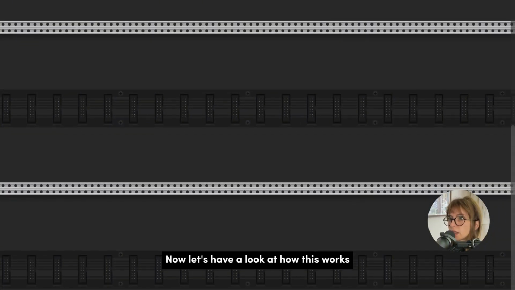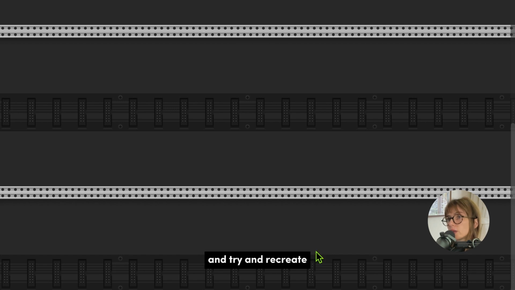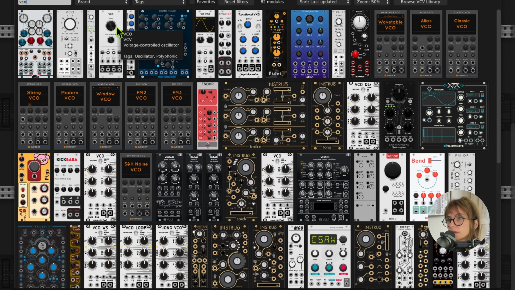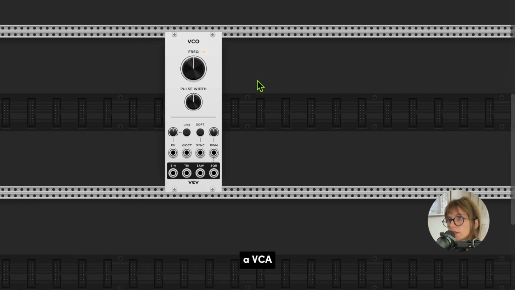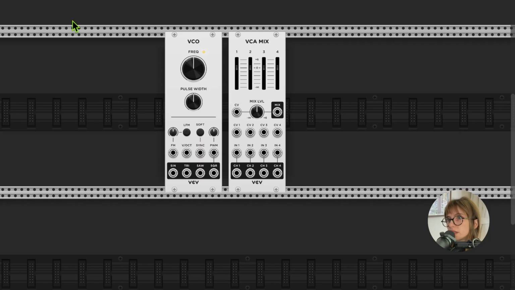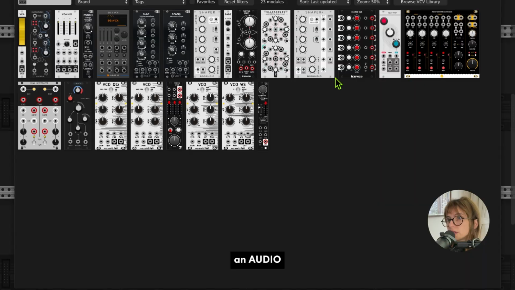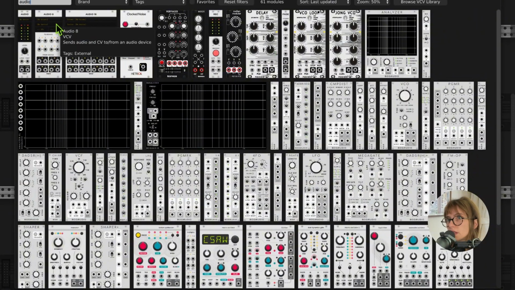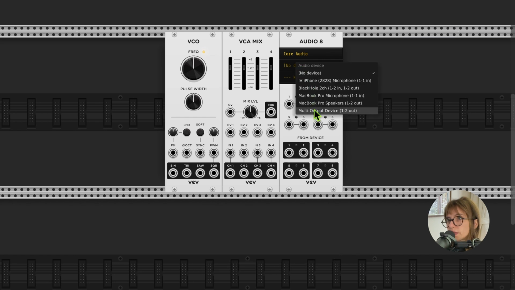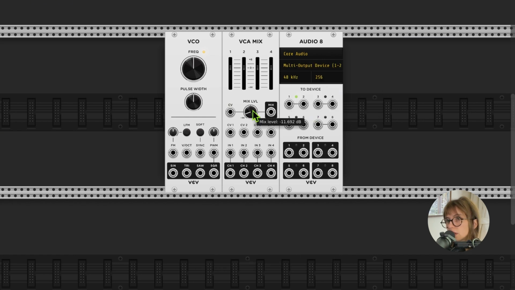Now let's have a look at how this works. You can now pause this video and try and recreate the basic patch from the previous lesson, or you can watch me doing it again. So a VCO, a VCA, an audio, select your audio device output, now volume down, and let's patch a square wave in.